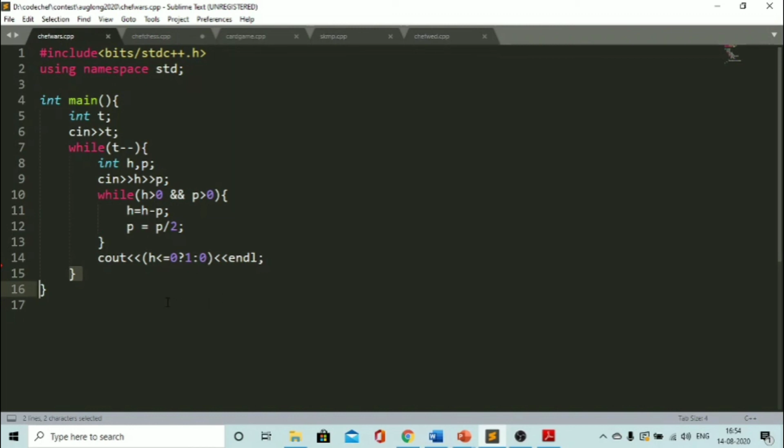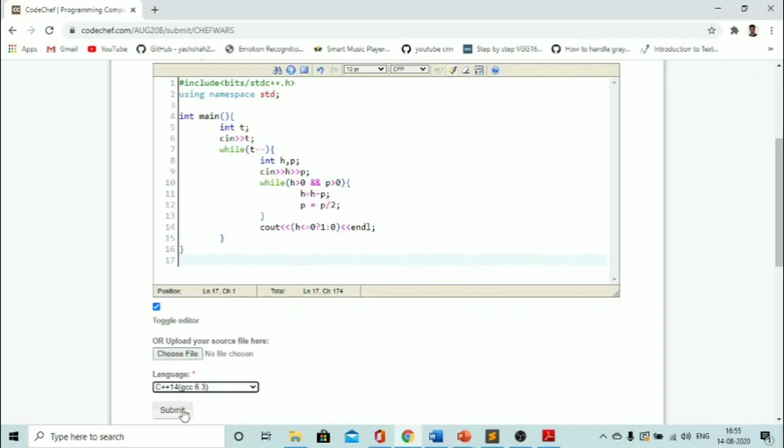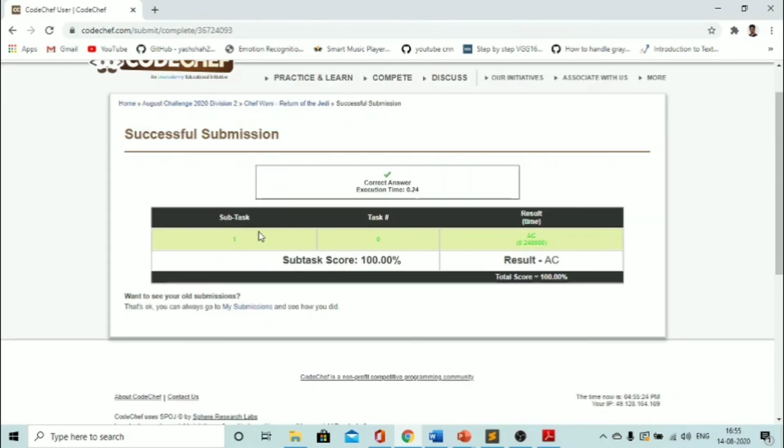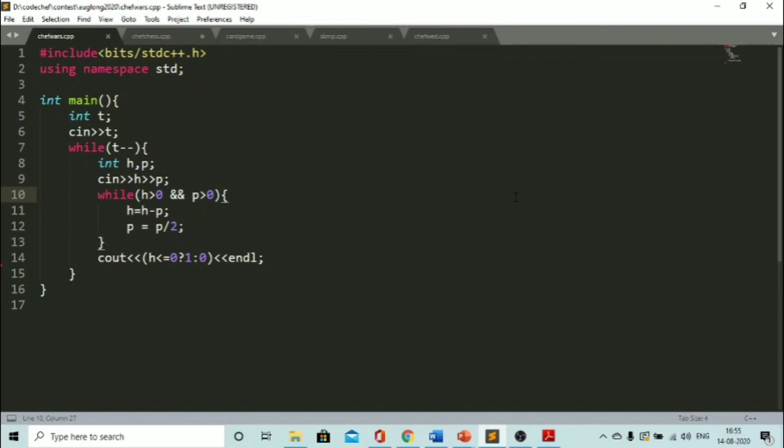This was a very simple code. Now let's submit this program. So here is the code. If I press the submit button, you can see here the code is accepted and the total score is 100%.